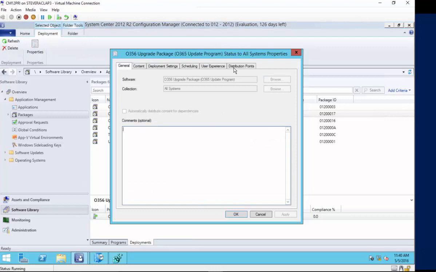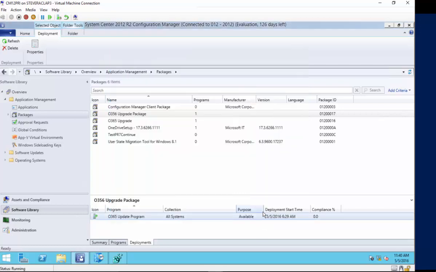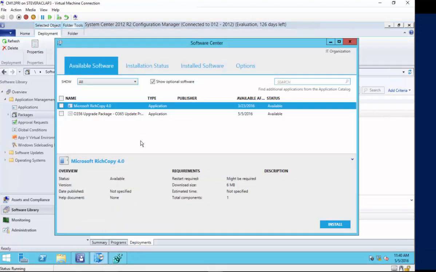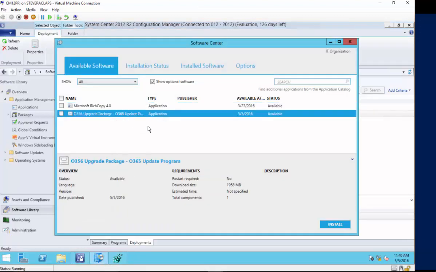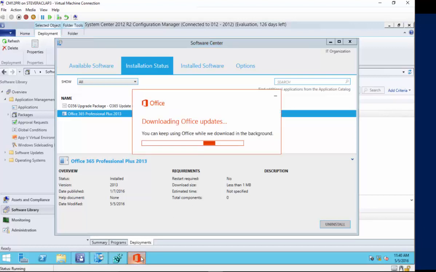In the deployment, specifically for distribution points, I'm telling it to run from DP in both places, right? So I actually have this. I've deployed it out, and it's in Software Center. So let's go kick this off, the upgrade, and see how it runs. So we'll click Install. It's going to go do its thing, and you see it kicking off. It was already downloaded to the cache, and off we go. So we're downloading Office updates. That'll take a while, so I won't labor the process, but you see just that quickly we're going and using the Config Manager distribution point.